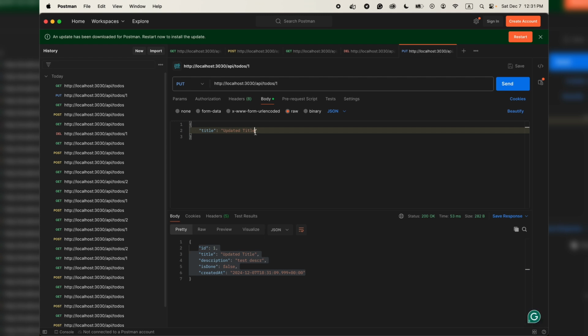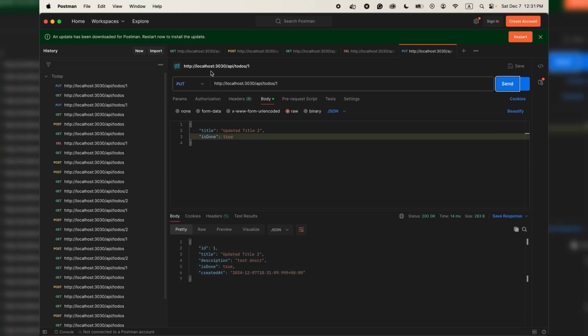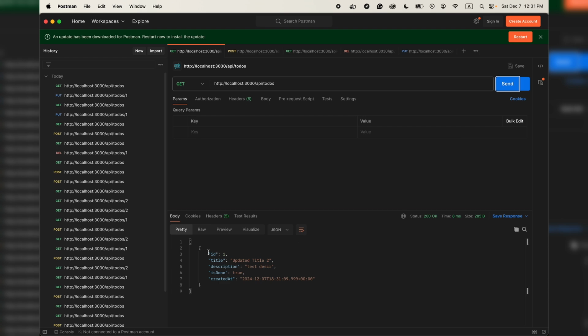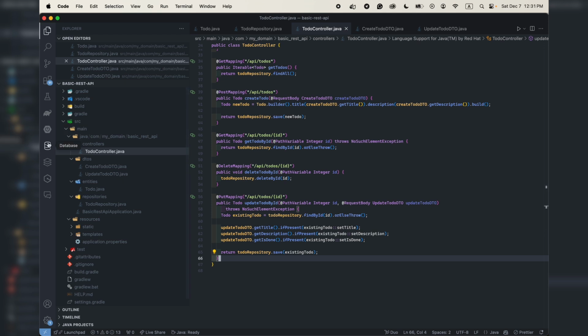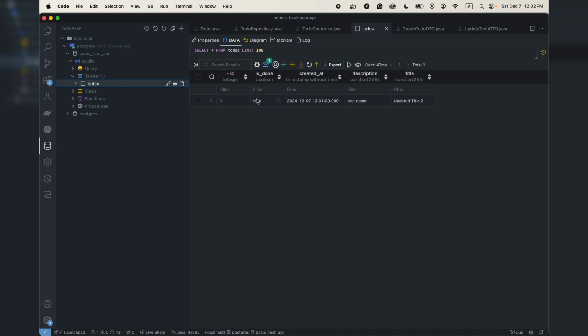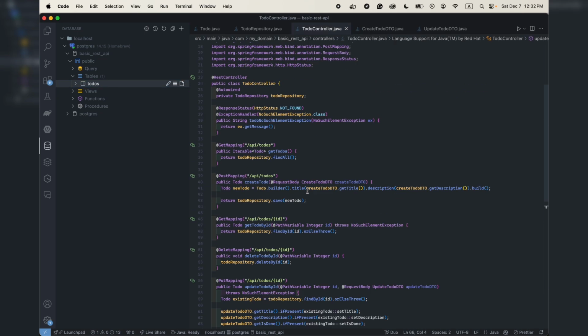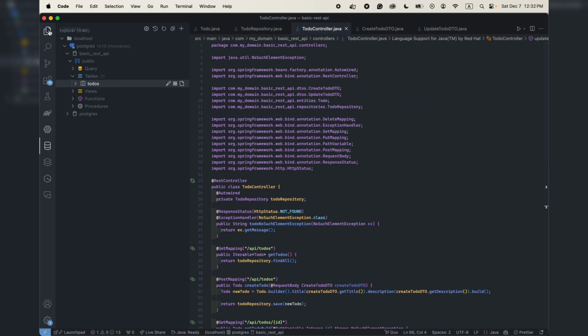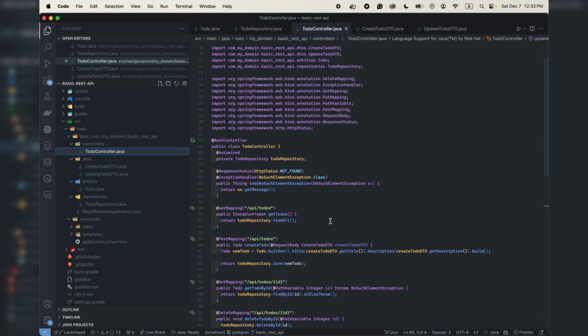But now if I want to update the title and set isDone to true, it's going to also do that, obviously. And here it's going to be updated as well as in the database. So we have our to-dos here. This is my to-do with ID 1, isDone true, the description, and the updated title. And that's basically the basics of using Java Spring Boot for creating your first REST API.